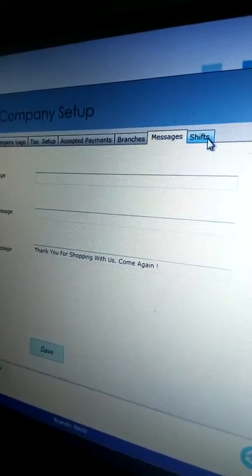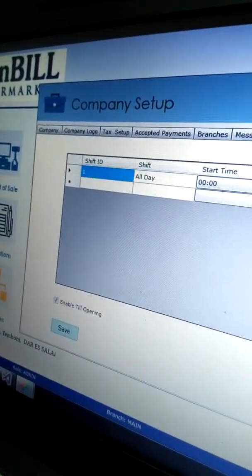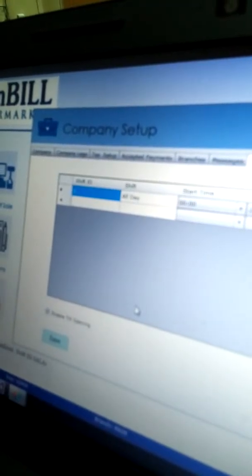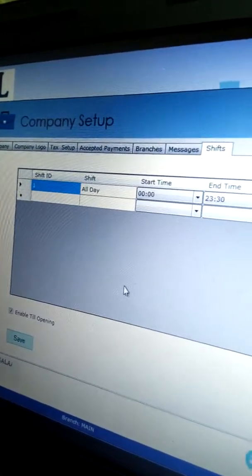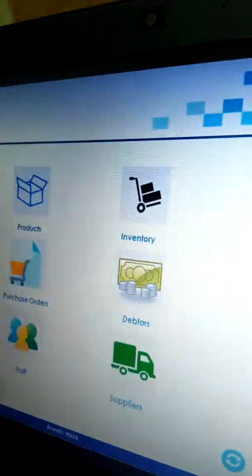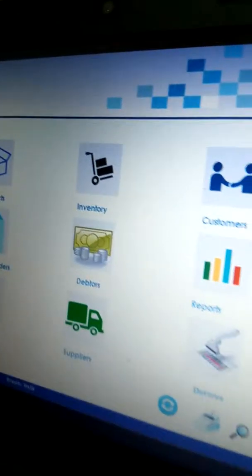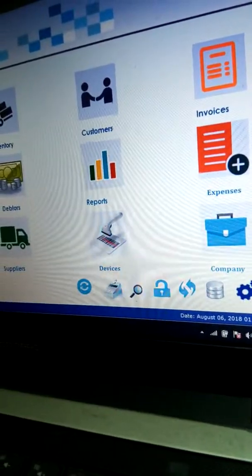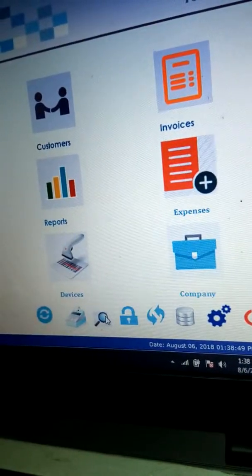And finally, we also have the section for defining the shifts and to define whether the system will be using the cash register to track all the sales during the day. So those are the main modules of the system. That's a brief overview of the system. The other buttons here are mainly for configuration and setup, and plus a few shortcuts.